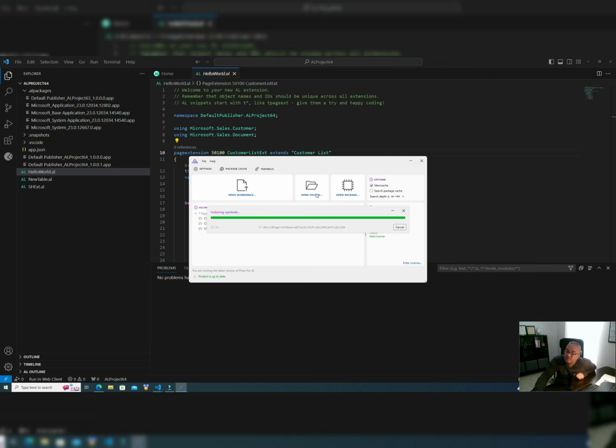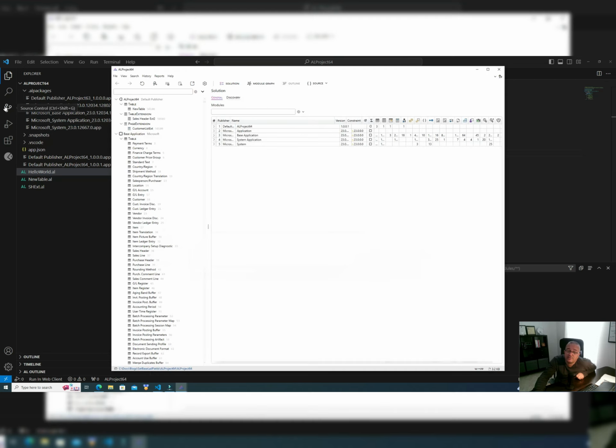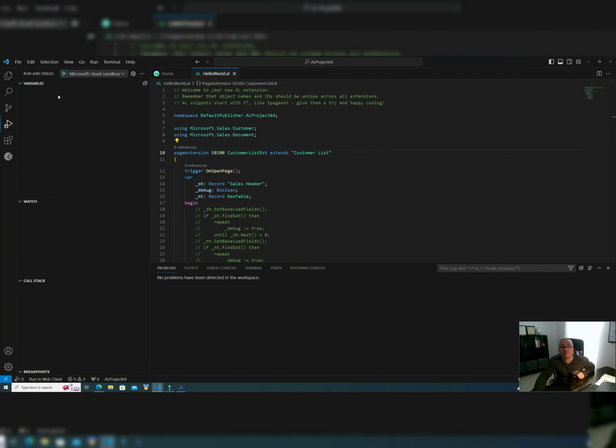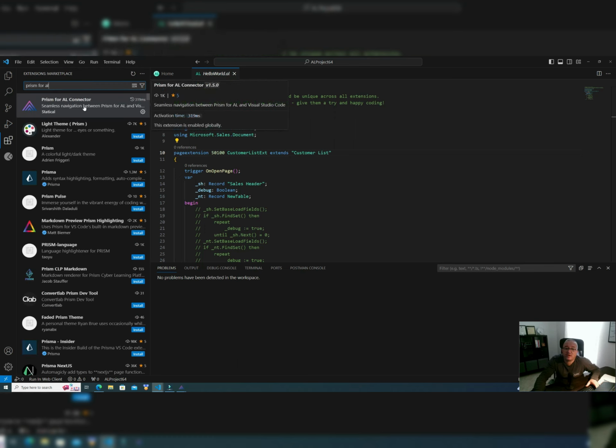To get this software, you just search for Prism for AL in Google, and you're gonna get to the page of the vendor of this application. And after you install the Windows application, you come here in Visual Studio Code and you install the Prism for AL connector.